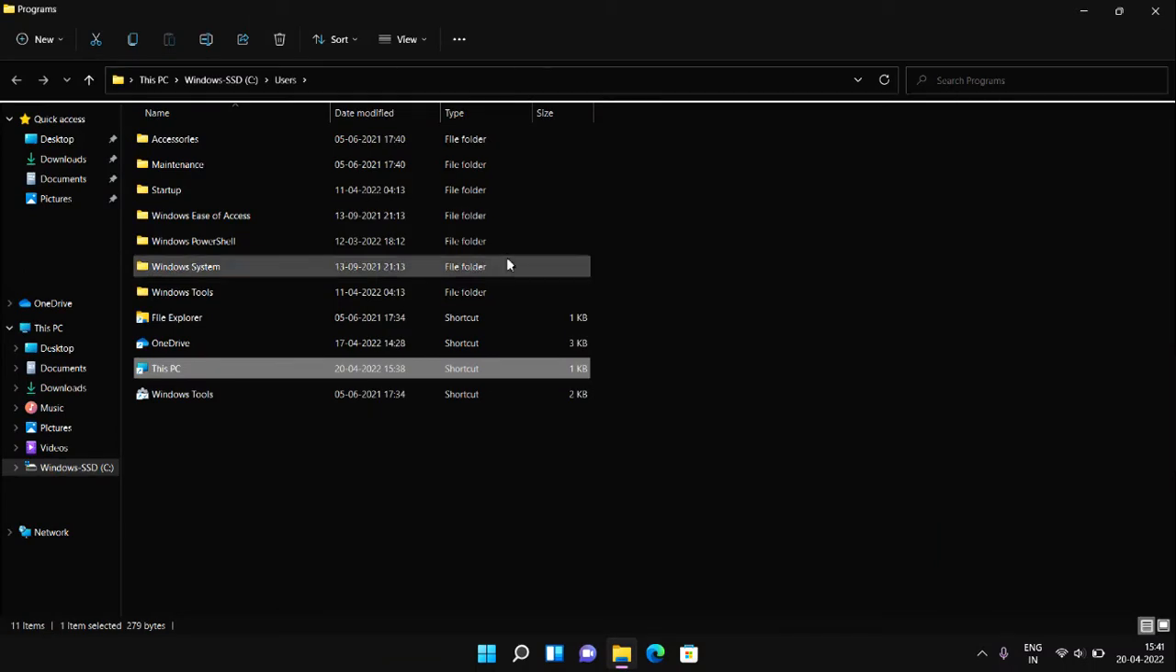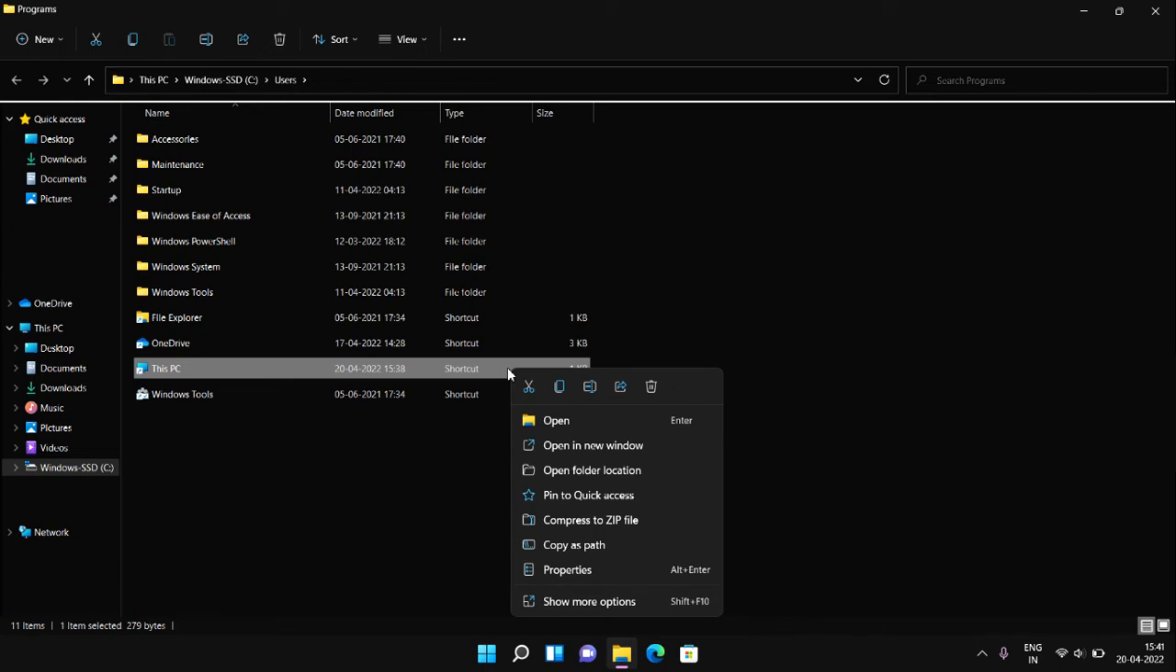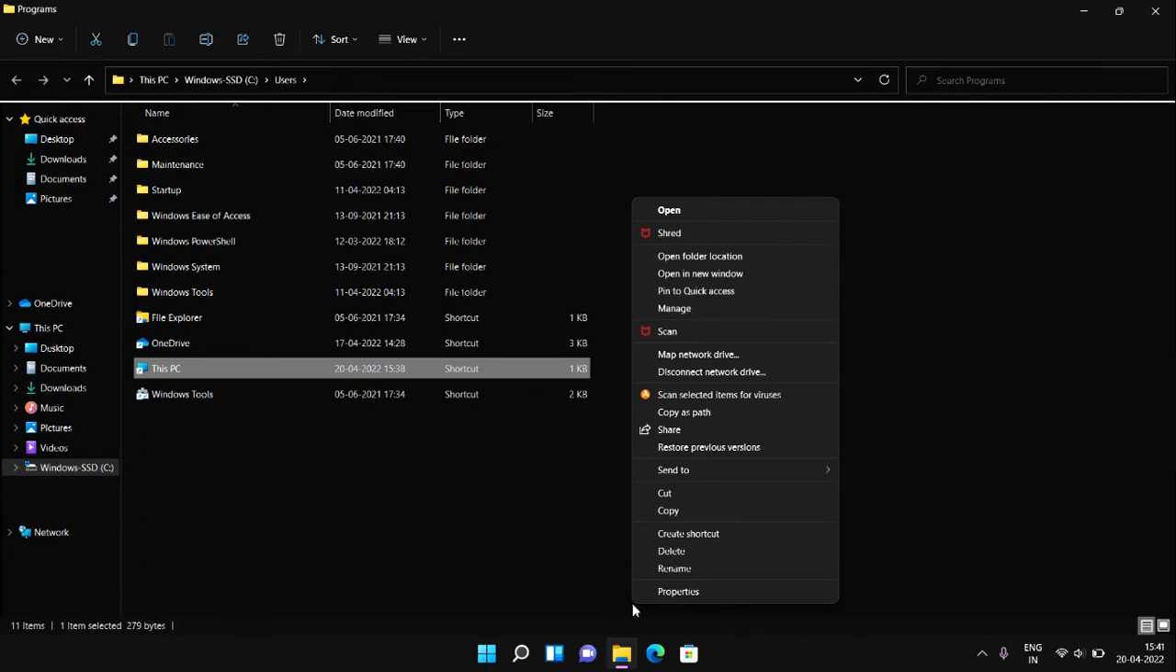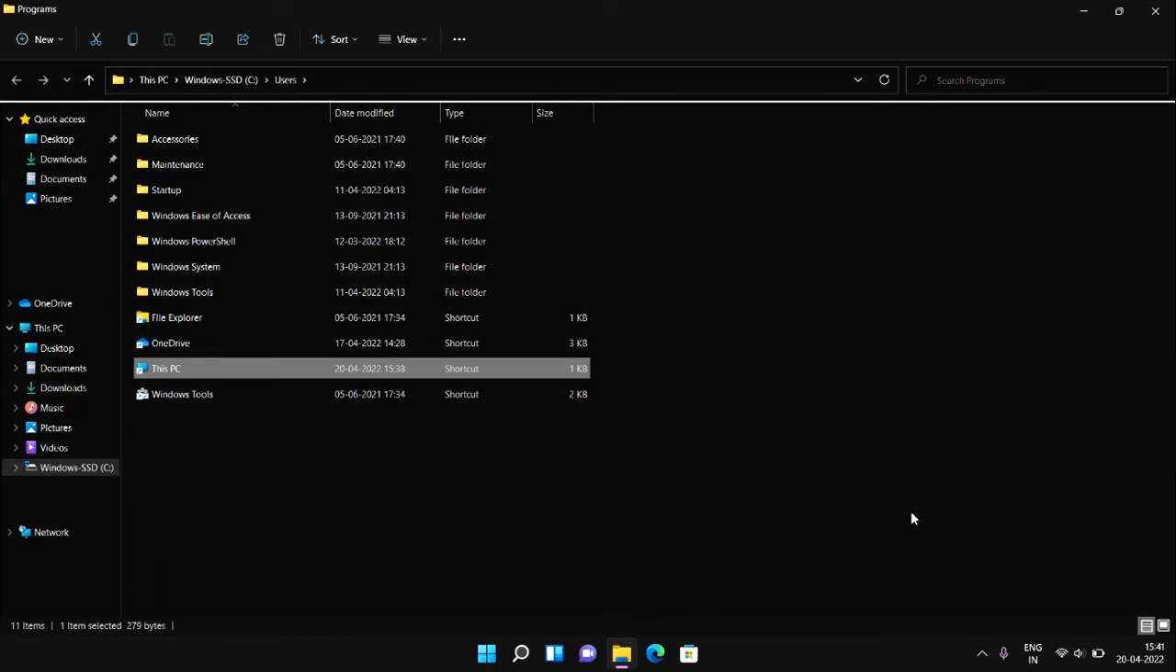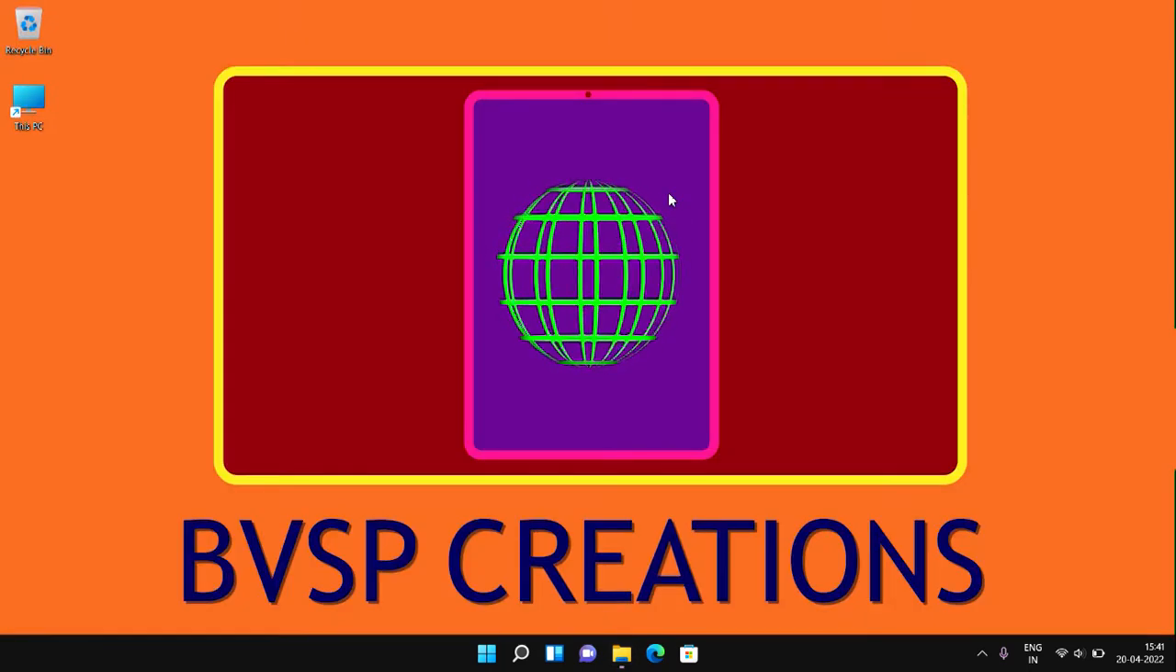Again, right click on this PC. Click on Show More Options. Click on Send to and click on Desktop. Now, this PC icon is added to desktop.